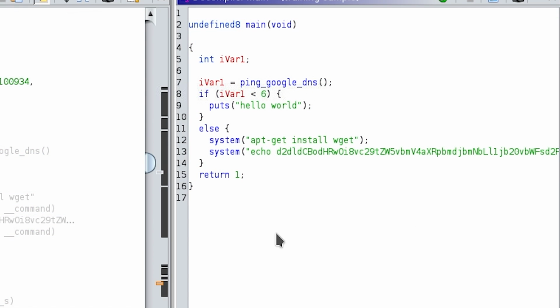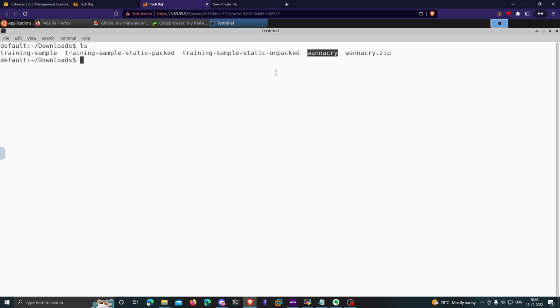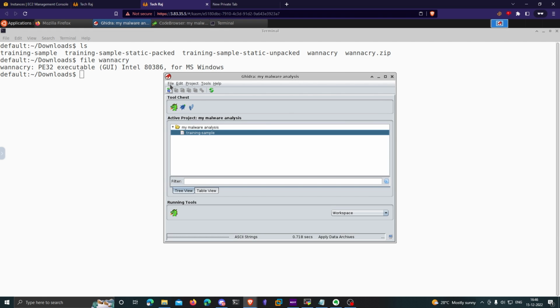But let's actually try to open up an actual malicious file, an actual malware using Ghidra, and let's see what we can find. Over here, I have a sample of a very popular ransomware known as WannaCry. You can see it is a PE32 executable, which means it is built for Microsoft Windows. So let's actually go ahead and try to open this up in Ghidra, and let's see what Ghidra gives up. I'll double click on it in order to open it up in the code browser.